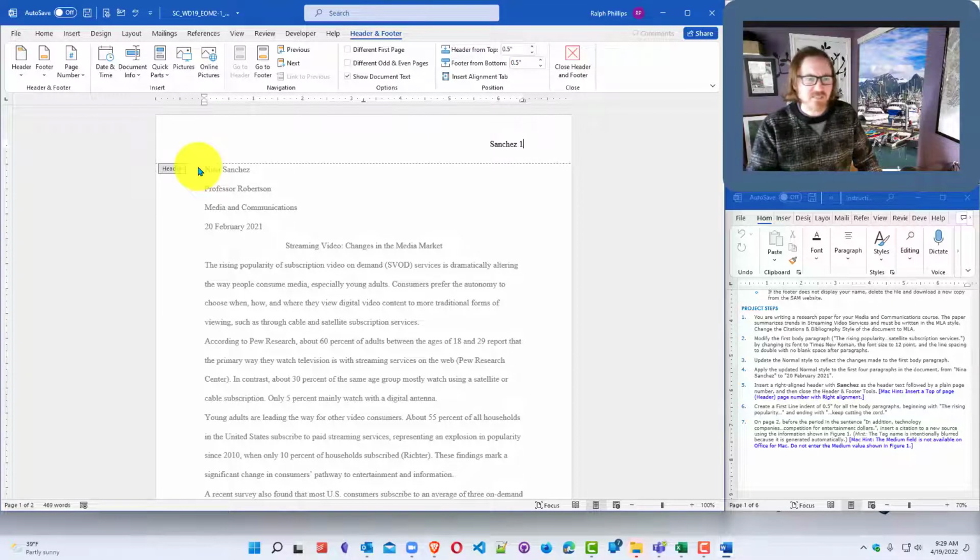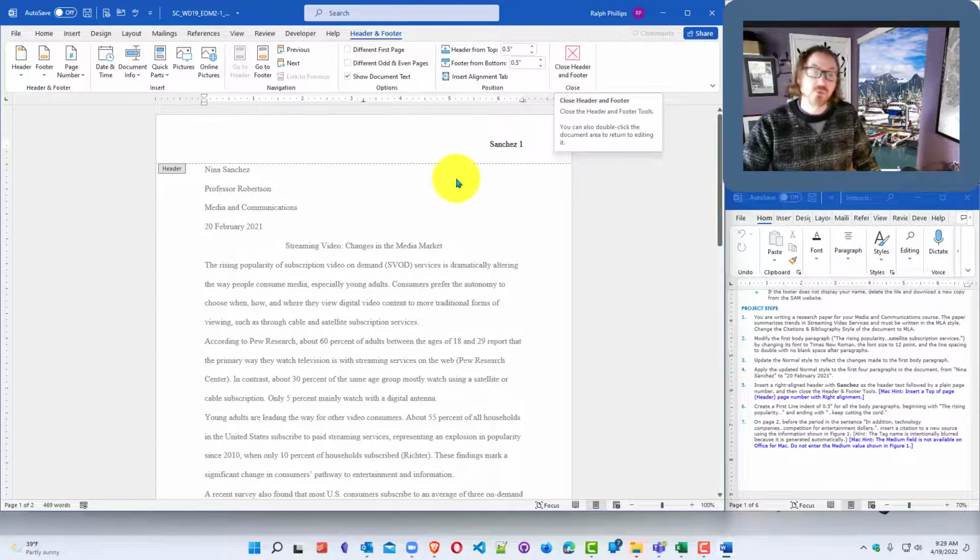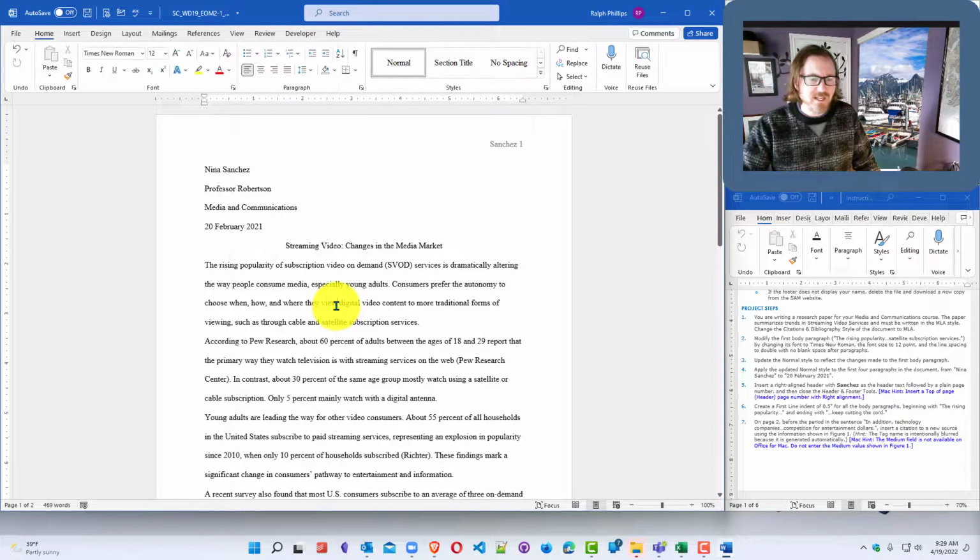All right, I think I can be done with this. So I can click this button right here to close my header and footer, or I can just double click in the main body of the paragraph or the page, and that gets me out of the header footer area and into the main document. Step 6, create a first line indent of 1/2 inch for all the body paragraphs, beginning with the rising popularity, ending with keep cutting cord.